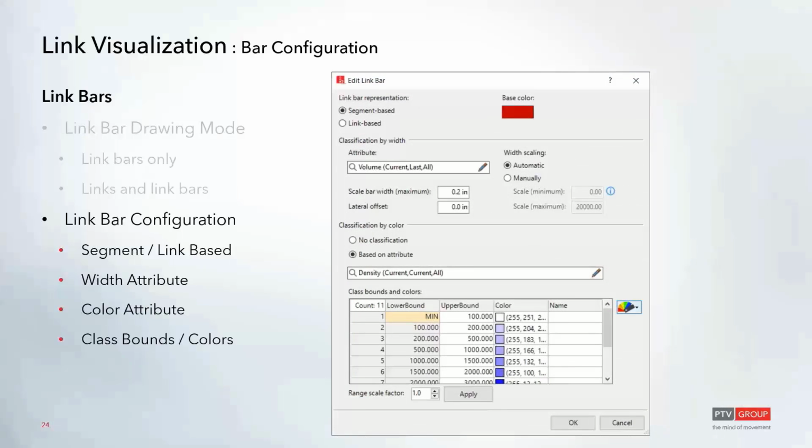And once you have that configuration selected, this link bar editing window will open up, and you'll see this is pretty similar to the coloring edit window that we just looked at. So like the link colors, you can choose to have those link bars represented either on the segment level or in this case on the link level. So there's no lane-based option here. In this case, it'll either be segment-based or link-based. And then again, depending on which of these options you select, will determine which attributes are available for you to select here for the width and for the coloring as well.